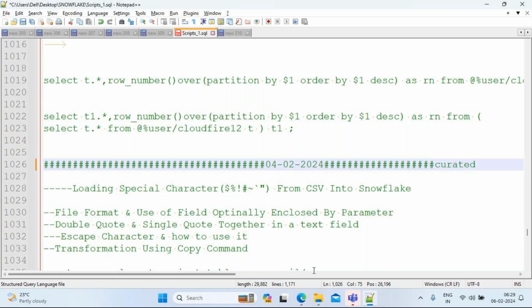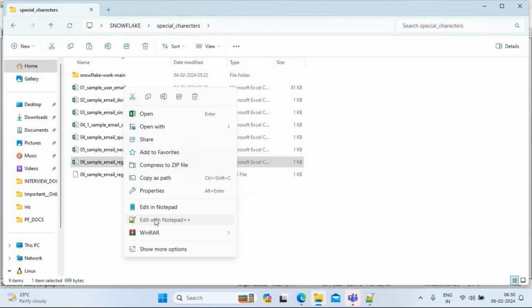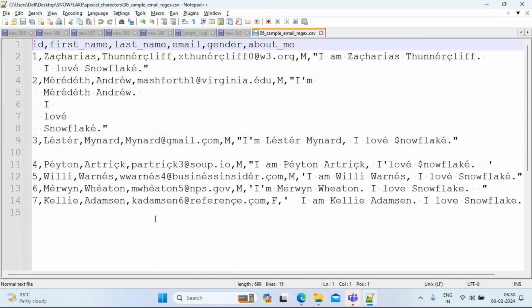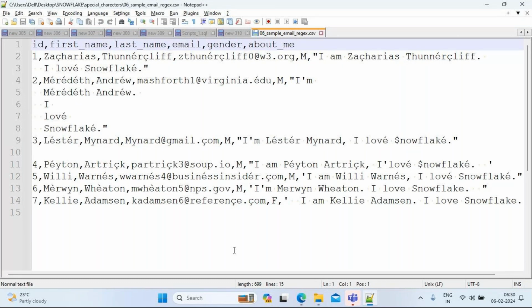In today's session, we're going to see how to use a regular expression transformation to remove the special characters. Before that, I want to show the file to you. You can see the sample email regular expression file. In that file, you can see many special characters. It's a combination of double quotes and single quotes, and then you can see some leading and trailing spaces. There are n number of special characters that may be available. It can be tilde, it can be percentage, and then you can see the new line appearing in the column itself. That's why the data is presented on another line. This kind of issue you can also handle using Snowflake.